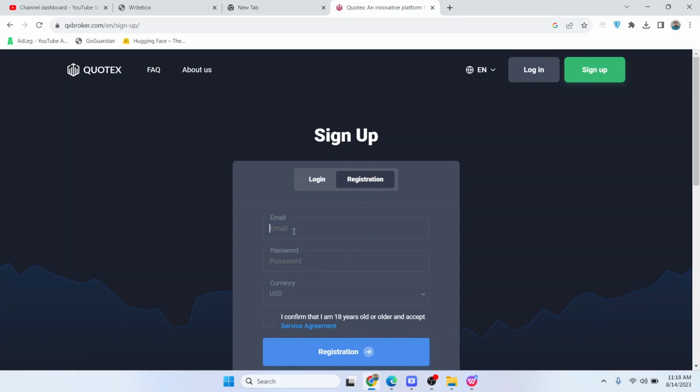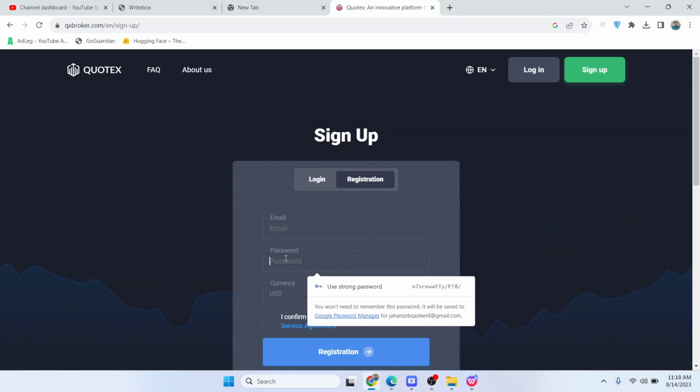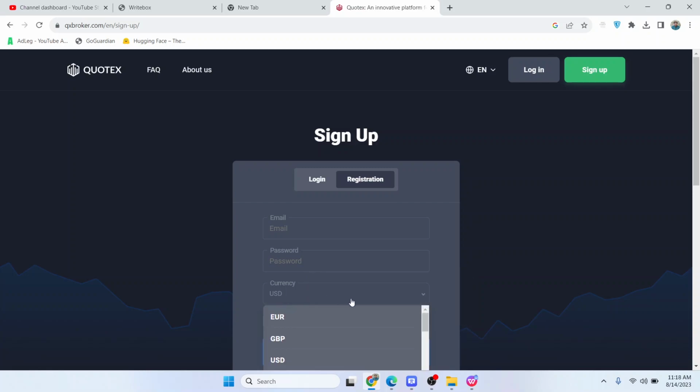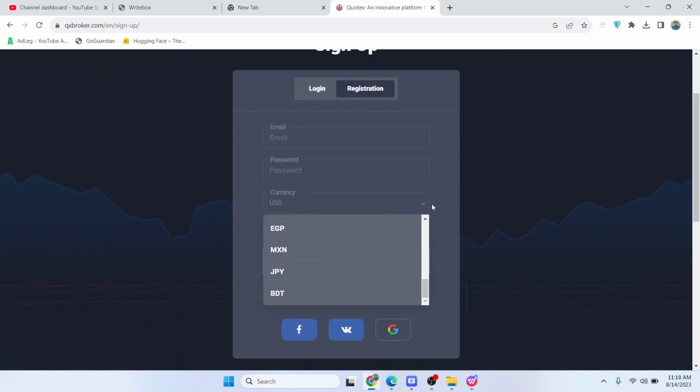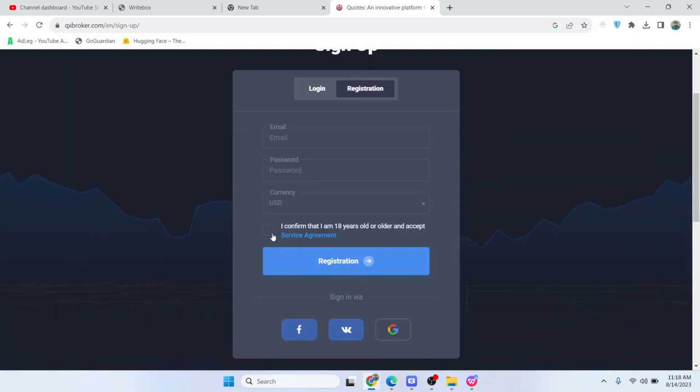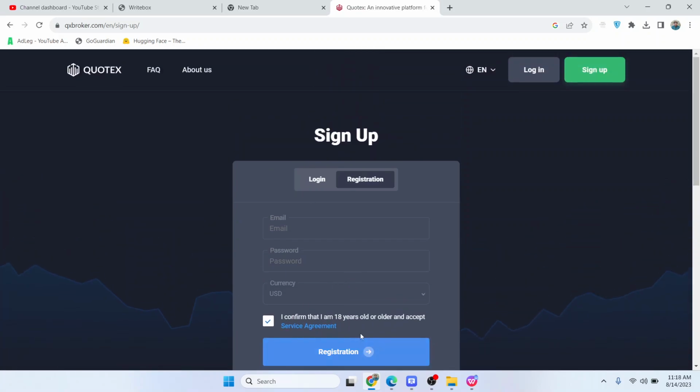So first you enter your email address, then you need to enter your password. Here you need to select your currency, and after that you need to confirm that I am 18 years old or older. I confirm that I am 18 years old or older and accept. Then you simply need to click on register. Once you click on register, your Quotex account will be created. So this is the simple process.